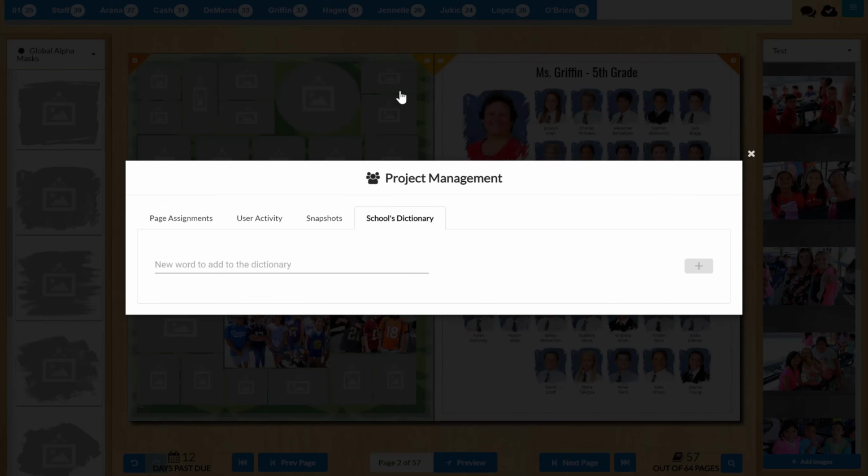You can also add names and words to your school's dictionary. So say PLICBooks thinks something is spelled incorrectly, but it's a teacher's name or it's your mascot or something like that. You can come into the project management and school's dictionary and add the names and words that you don't want to be labeled as misspelled by spell check.